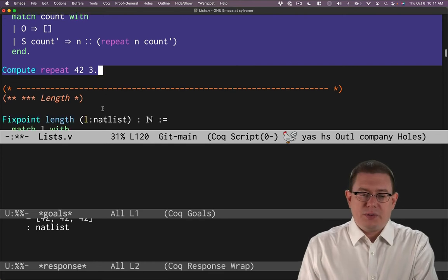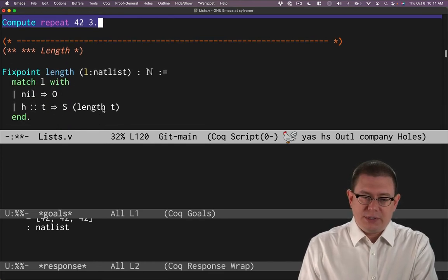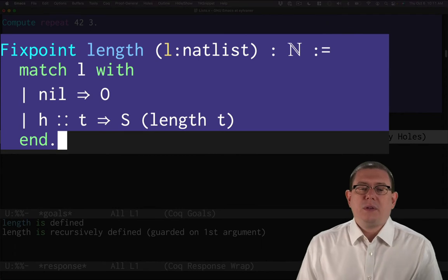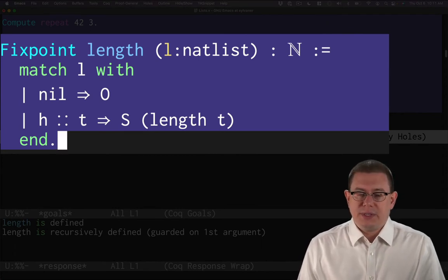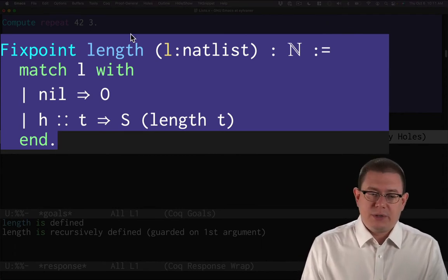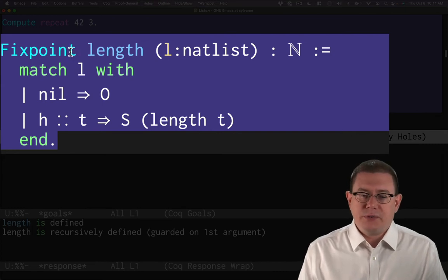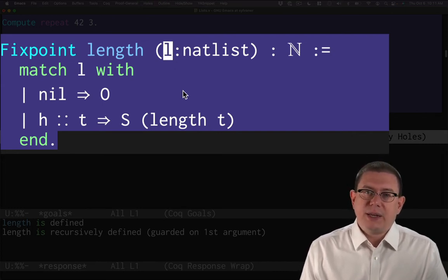Let's write another function. This will be the length function on lists. So how do I compute the length of a list? Well, I'll do it recursively. So I've got a fixed point definition here, a recursive function. It takes in a list L.